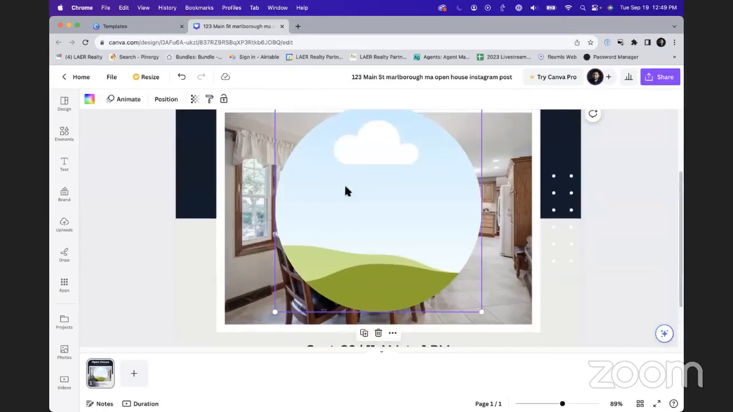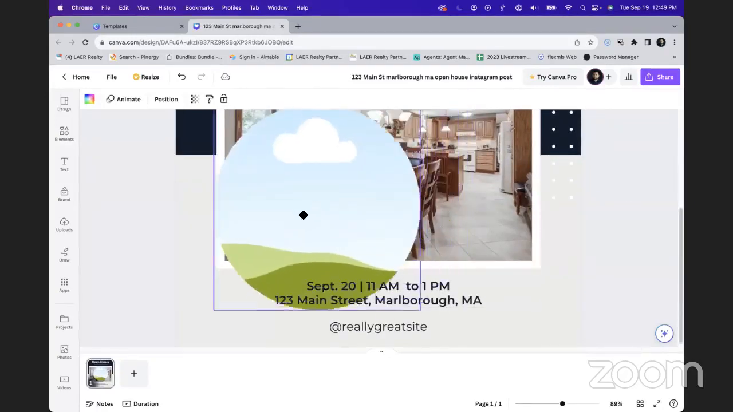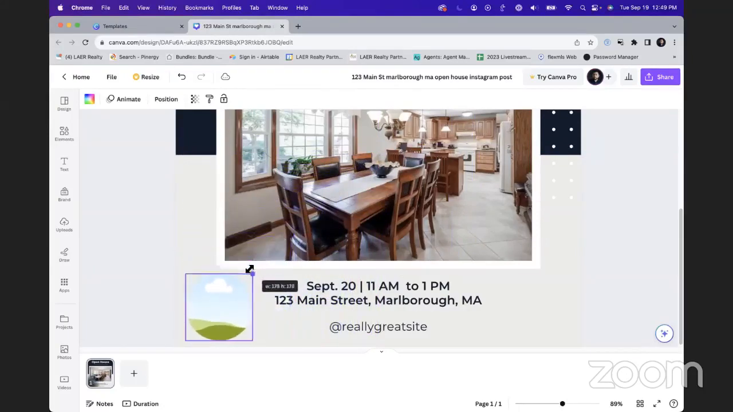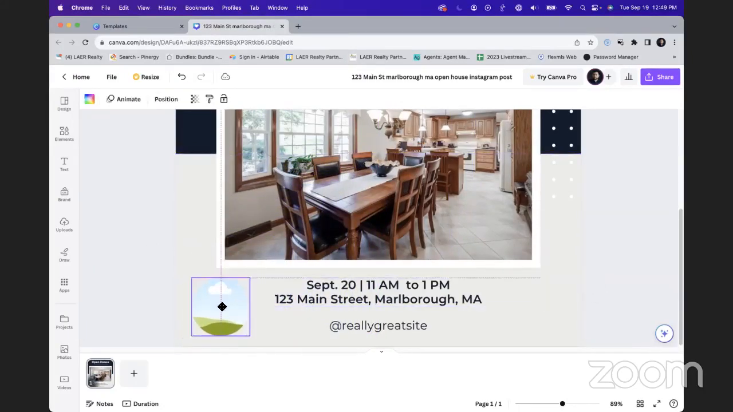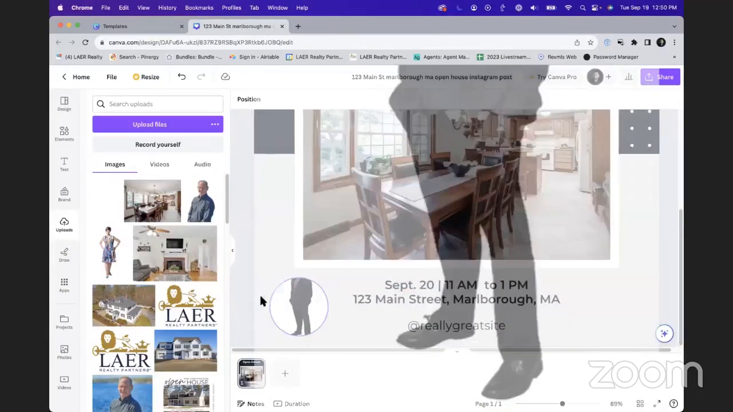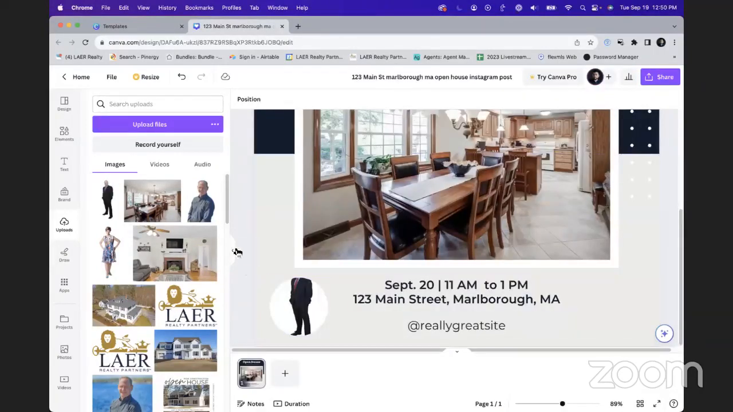I clicked on it, so it brings a circle frame right in the middle. I can then click and drag it down to where it needs to go. I'll click on one of the corners, click and drag to size it down. And now we have our frame in place. Whenever you see this little cloud and sky landscape thing, that means it's a frame and it can accept an image, right, or a photo. I can then go to my uploads, choose my agent here, drag and drop over my frame. You'll see that it snaps into place just like that.